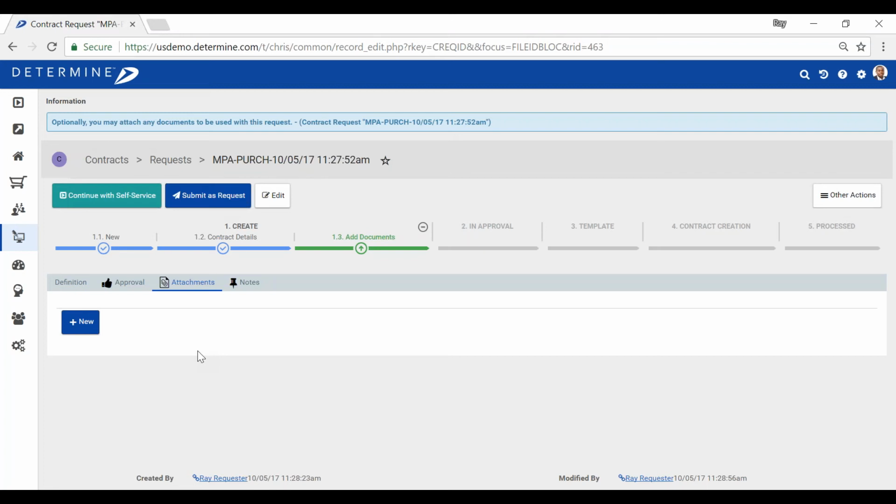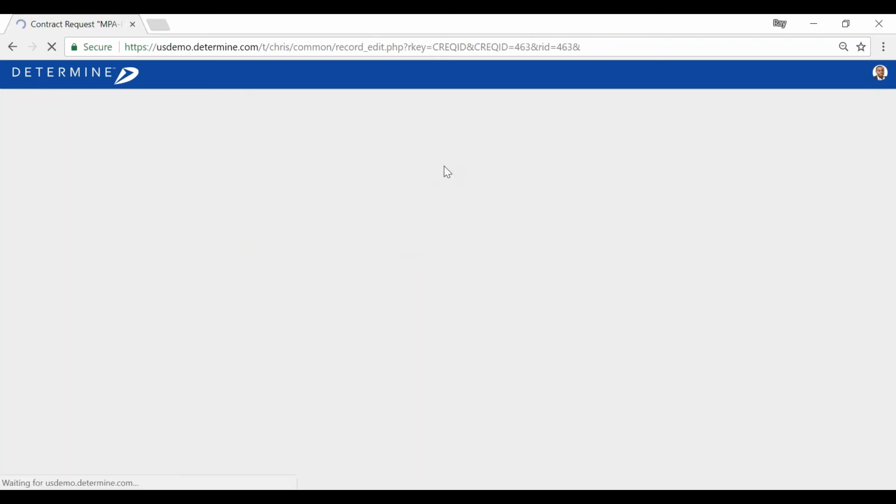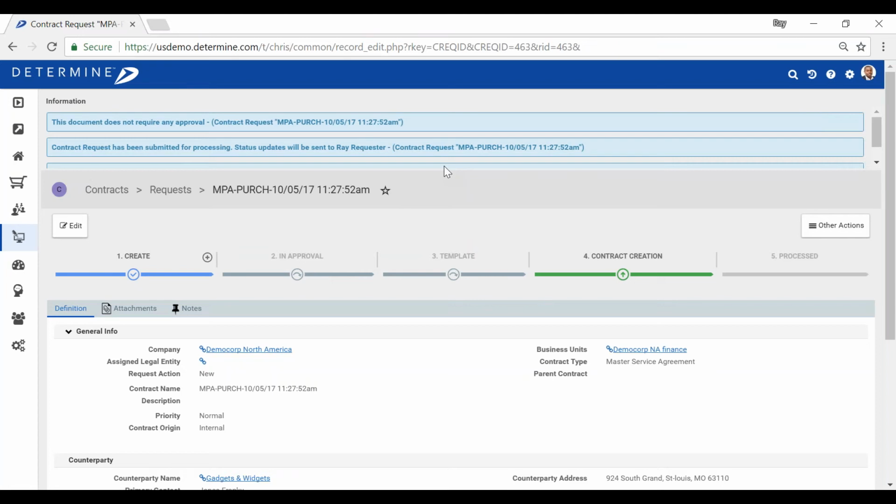But since this is an MSA, we don't need to do that. We'll simply just hit submit as request. And from here, Ray is done. Now we have a couple of things going on up here. So it says that status updates will be sent to Ray.